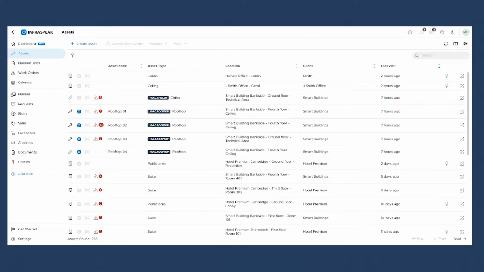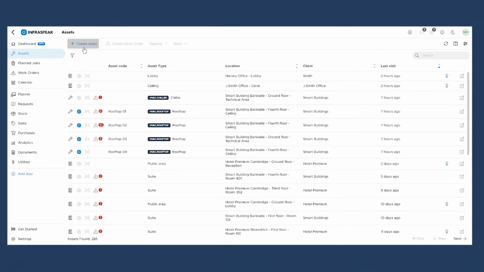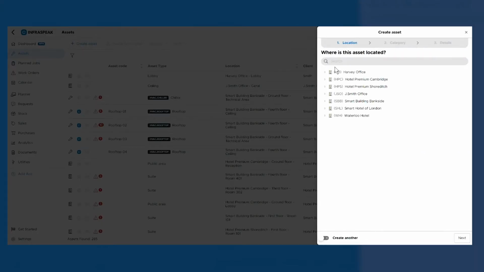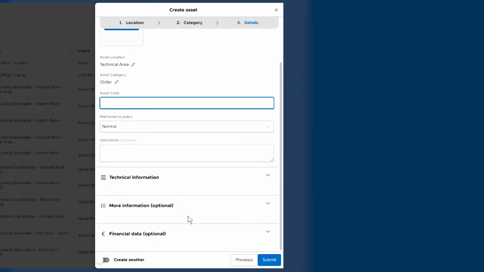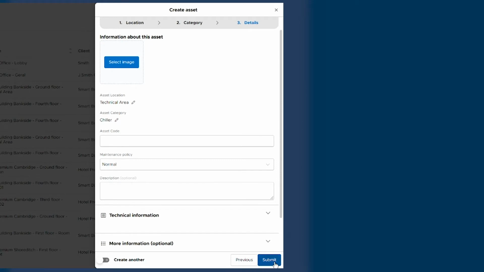Okay, so now let's imagine you're in the office with a list of equipments you need to add onto the platform. To create any type of asset, an air conditioner, a chiller, a generator, or any other tangible asset, you need to head on over to the Asset tab on the left-hand side of the menu and click on Create an Asset. A new panel will pop up, and here you will need to first define the asset's location and category. Afterwards, you may fill in additional details such as, for example, asset code, technical information, or financial data. You can then click on Submit, and the asset will be automatically logged.